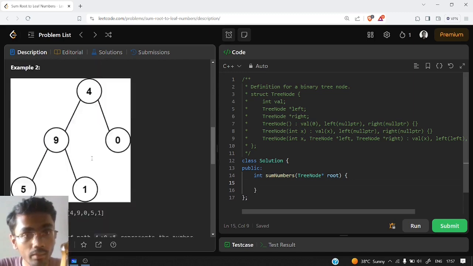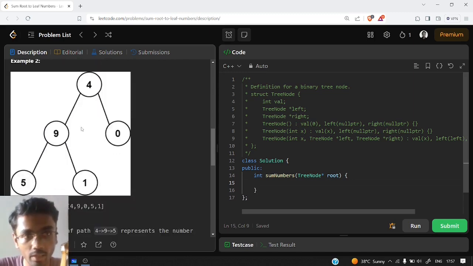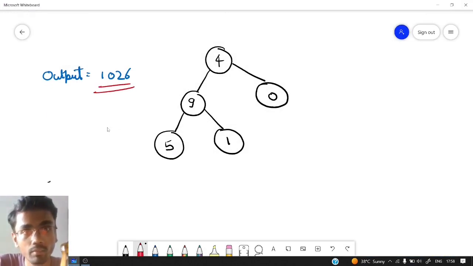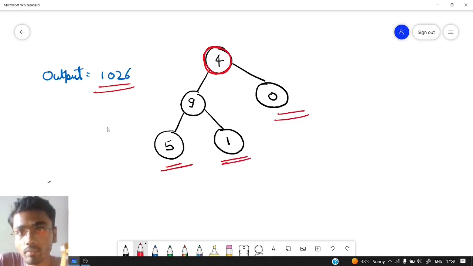So let us understand this question with the help of the second example. Here they have given this binary tree, and the sum of all root to leaf numbers is 1026. Now they have used the term root to leaf number. So what is a root to leaf number? A root to leaf number is a number starting from the root and ending at any of the leaf nodes. Here there are 3 leaf nodes, so we will have 3 root to leaf numbers.